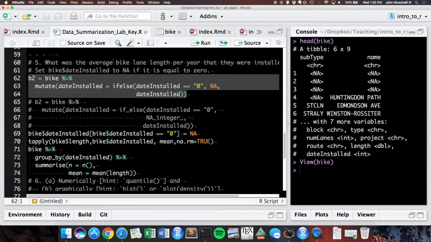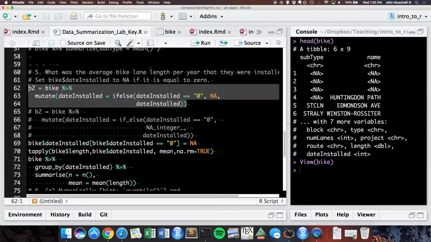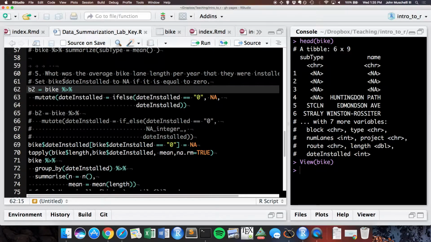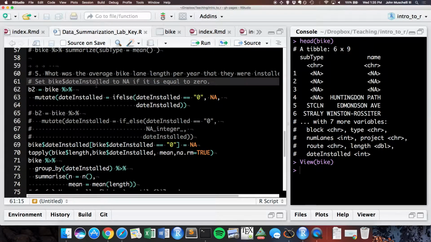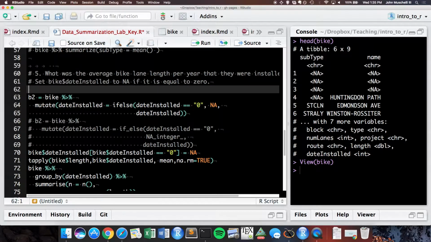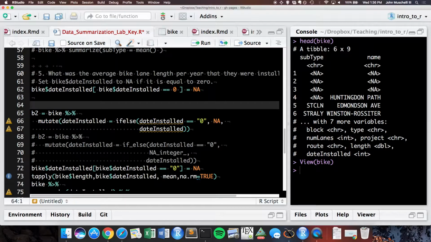we do one thing. What was the average bike lane length per year that they were installed? Set bike date installed to be NA if equal to 0. There is code in there to do that, but I want to do it the way we spoke about yesterday: bike$date_installed equals 0 equals NA. Given what we showed yesterday, this should make sense. The dollar sign is grabbing the specific column, we're using an operator to say, is it equal to 0 or not? We're putting a bracket around it because we're reassigning things.